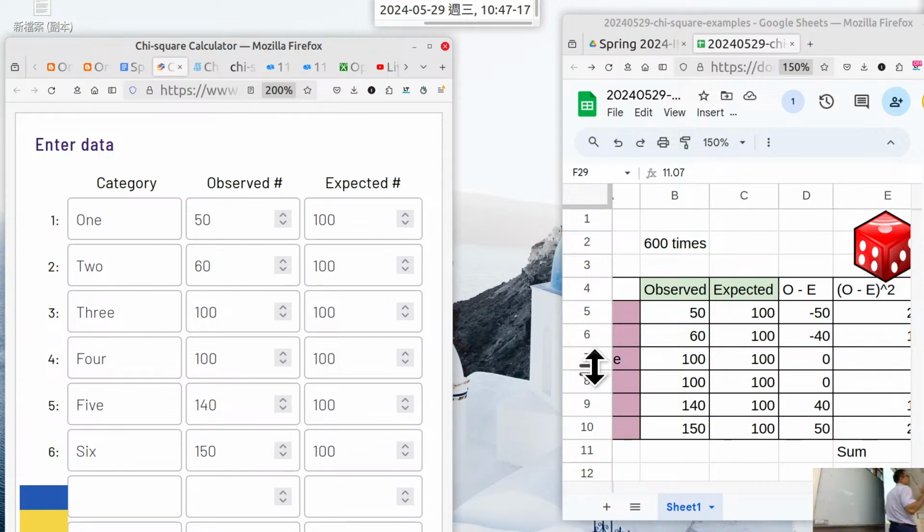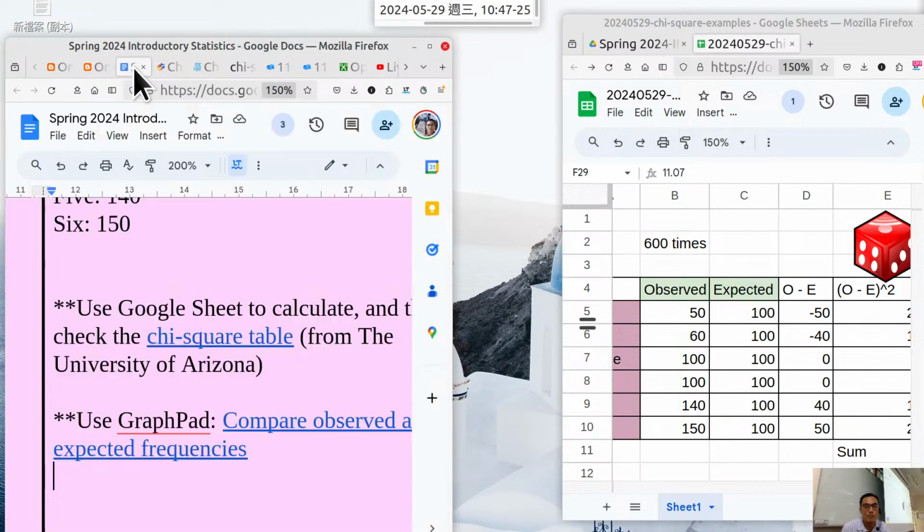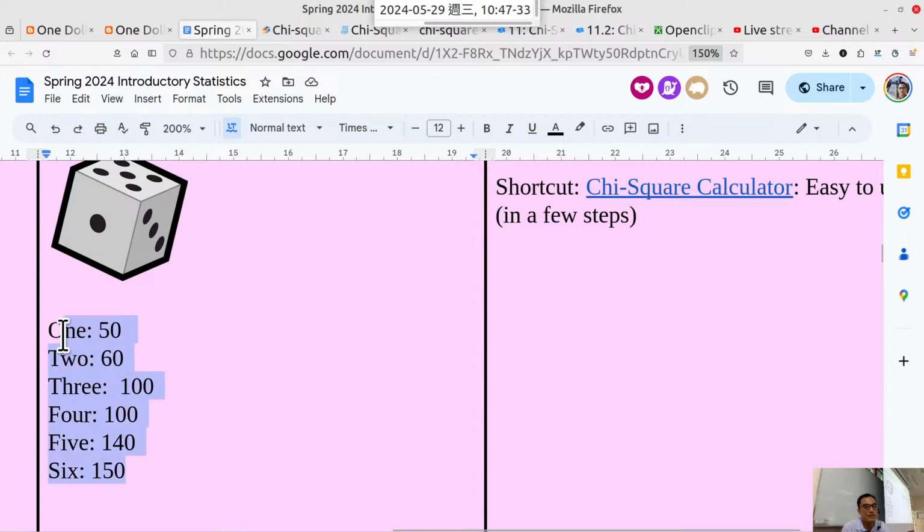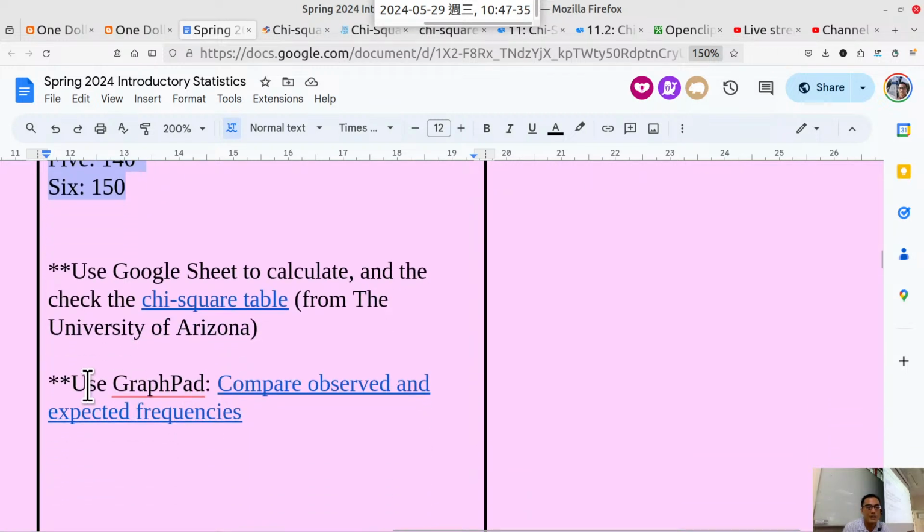Okay, let me stop here. Get the website. You can find the link from here. The symbol here. I made up those examples here, and the link is here. Go to my syllabus. Check May 29th. The example is here.